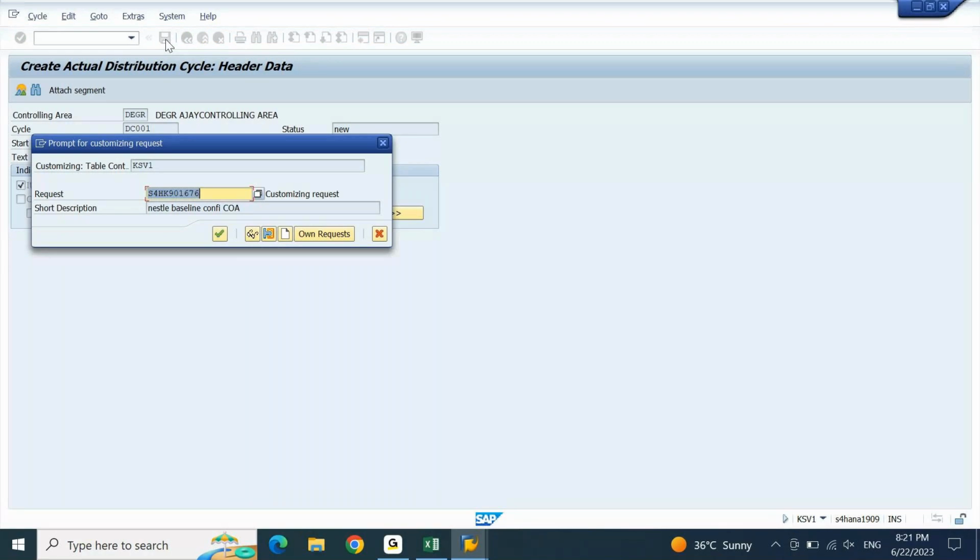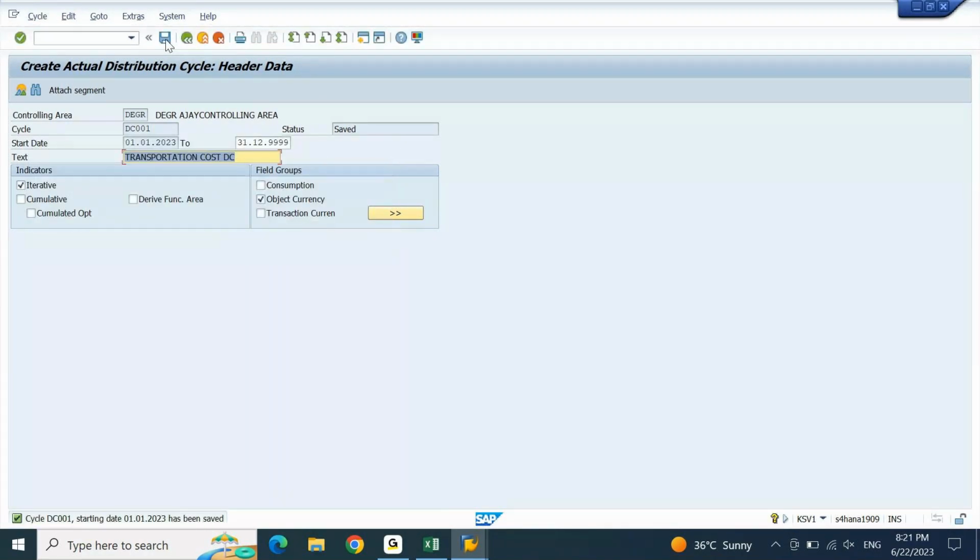First thing what I did, I saved it. The reason why I saved immediately is sometimes when you're practicing, the server may go down. So that I avoid creating once again, I am saving whenever new additional information is added. I have saved this distribution cycle.